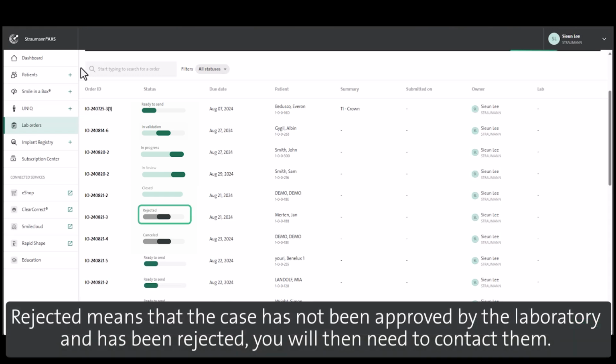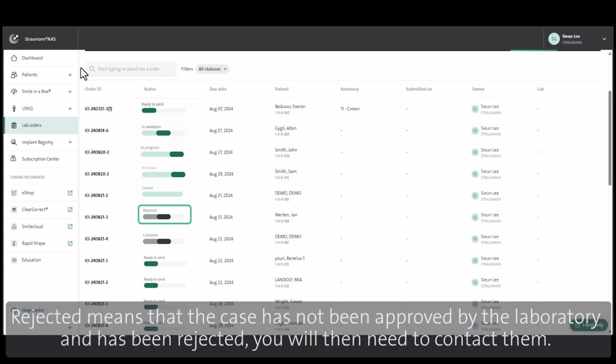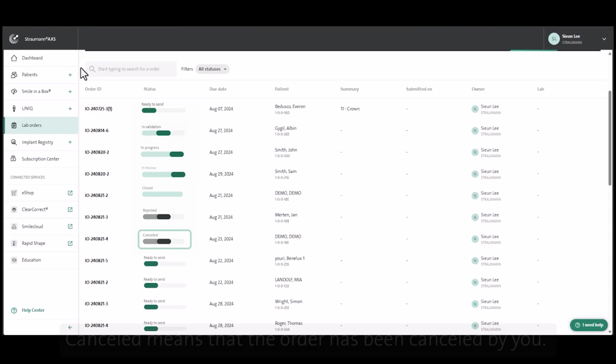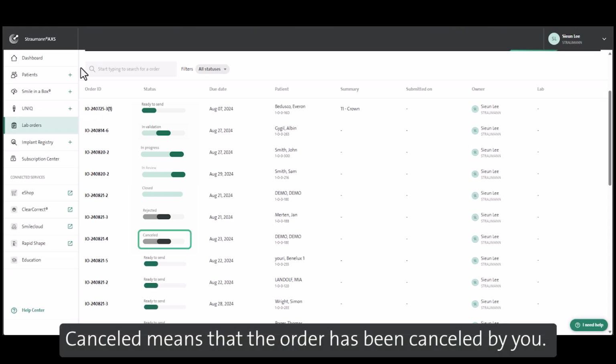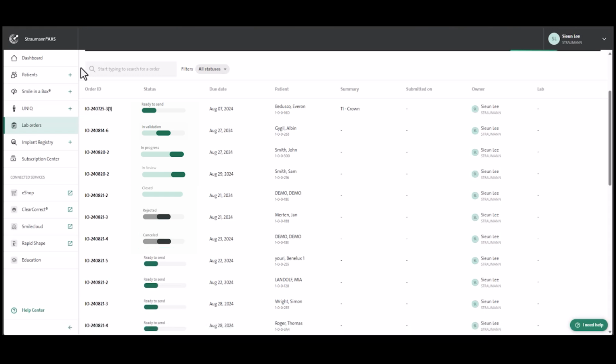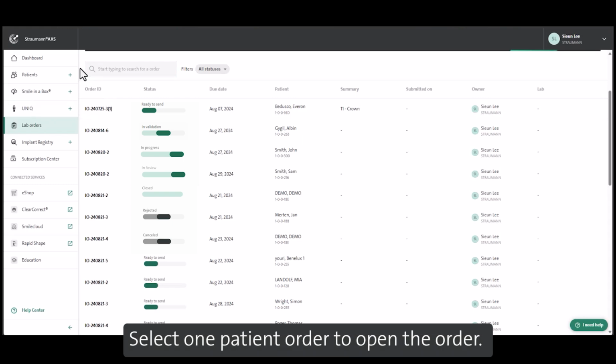Rejected means that the case has not been approved by the laboratory and has been rejected. You will then need to contact them. Cancelled means that the order has been cancelled by you. Select one patient order to open the order.